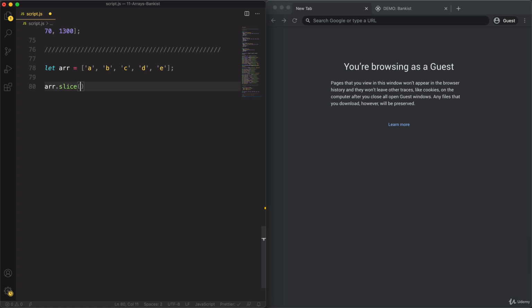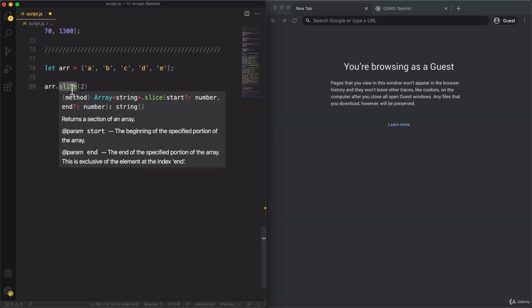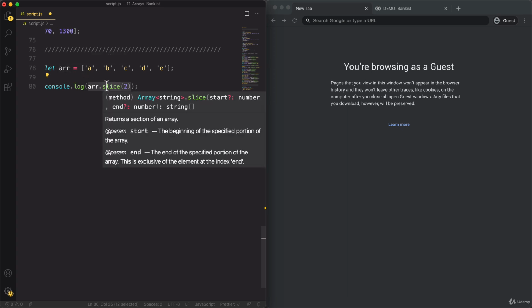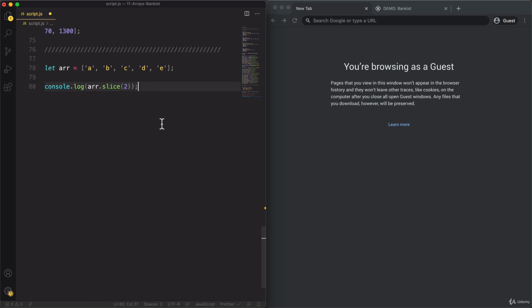So array.slice, and now just like in strings, we have the begin parameter. And so this is the index at which we will start extracting. So when we say 2 here, we should start extracting here at C and then all the way to the end. Okay? And then this slice method will return a new array. And so we need to log that to the console in order to actually see it. Okay? So as I said, this does not mutate the original array. Instead, it returns a new array, so a copy of the array, but only with the extracted parts.